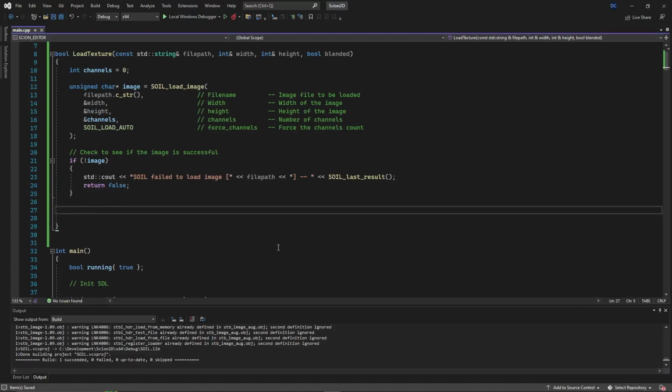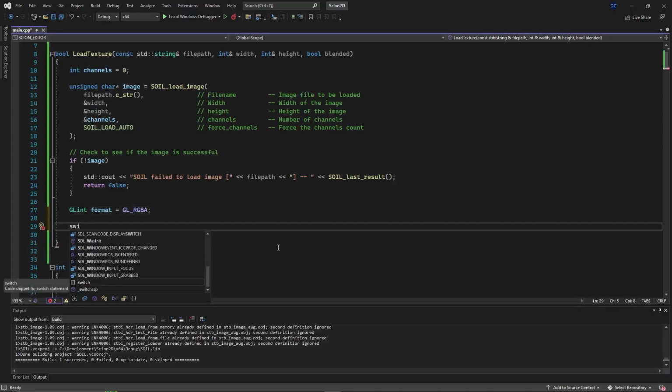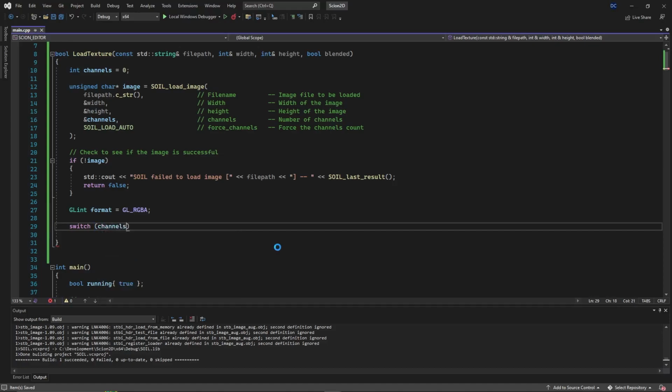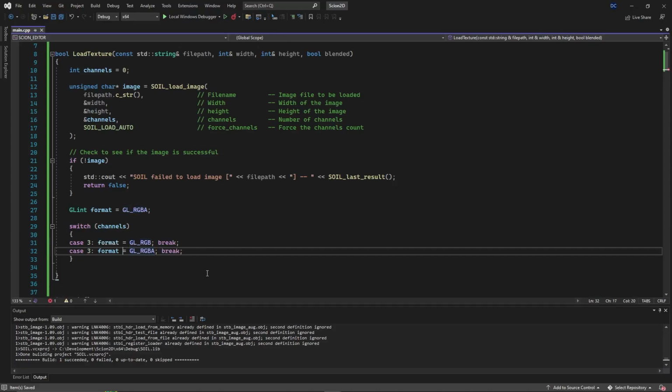However, if it works, we want to get the format, so we'll just say GL int format is equal to GL RGBA as default, and then we'll switch based on the channels that we got from soil, and that'll just be case 3, format is equal to GL RGB, and case 4 will be RGBA.